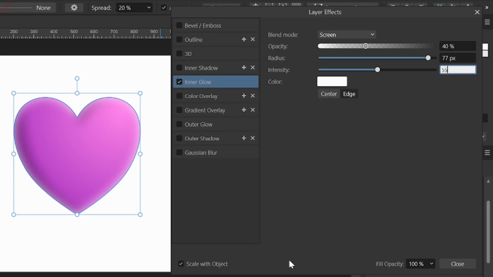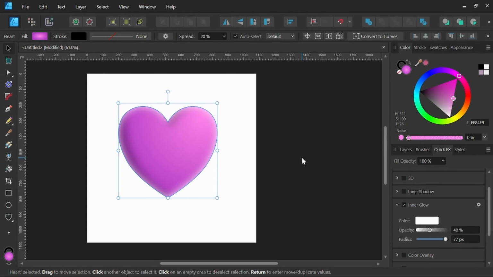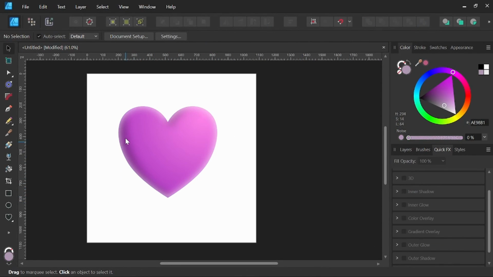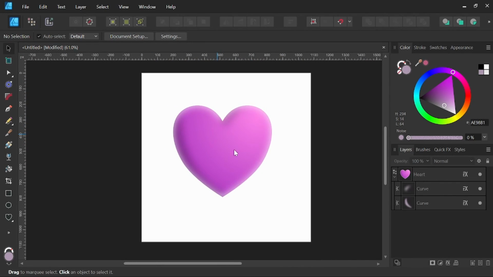Remembering to select scale with object. All right, and we'll close that out. You see how we have this nice inner glow to our heart now. So we'll click back over to our layers panel. Holding spacebar will recenter the heart.